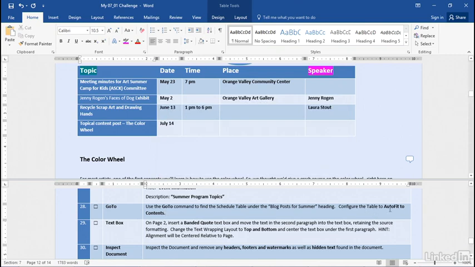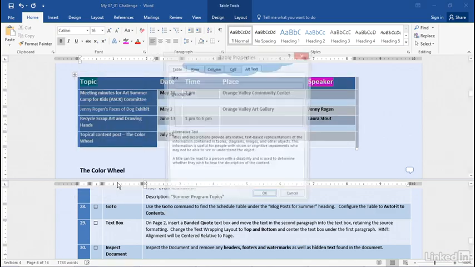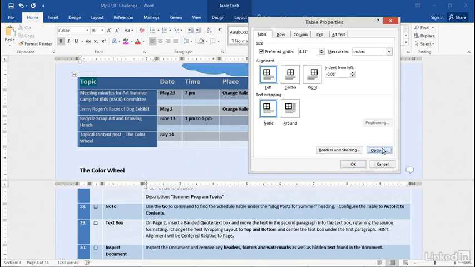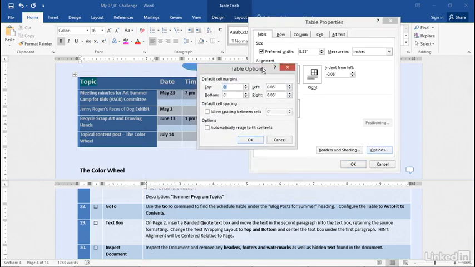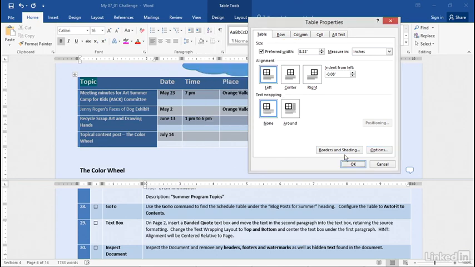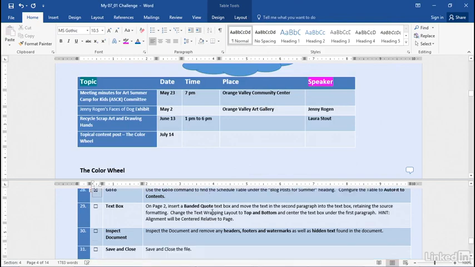We're going to configure the table to auto-fit to contents. So we're going to click on the table, and once again, we're going to right-click and go to Properties. Click on the Table tab, Options. You kind of have to drill down into this, and I wanted to make sure to include it just in case you see this on the MOS exam. Hopefully you'll remember how to get here. I'm going to go ahead and click OK now that I've selected Automatically Resize to Fit Contents. Click OK again, and we can mark that task as done.